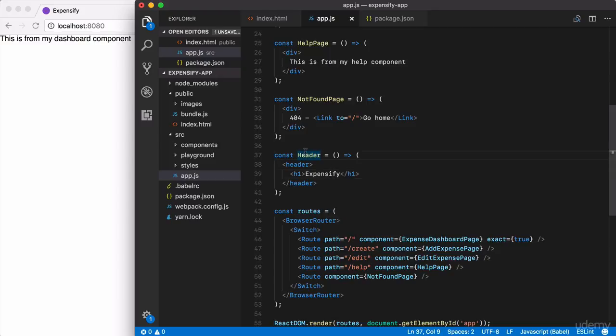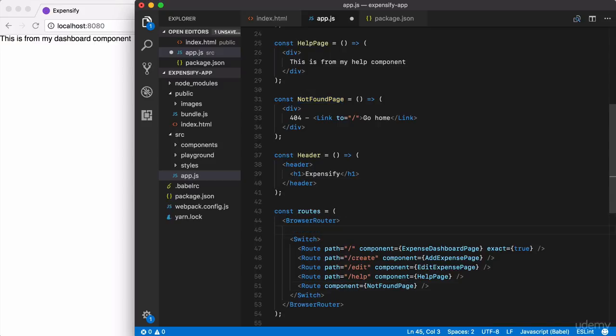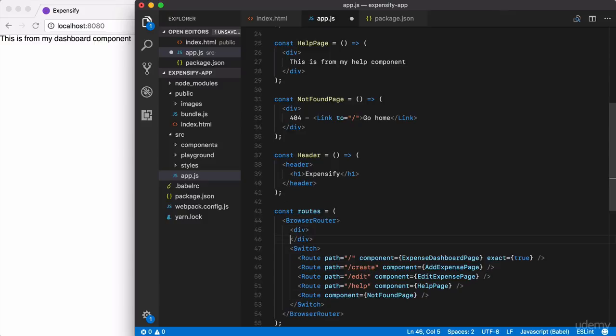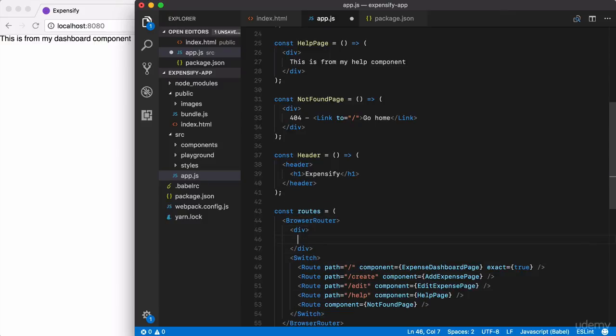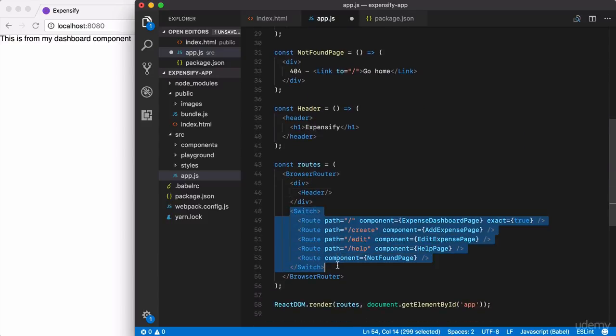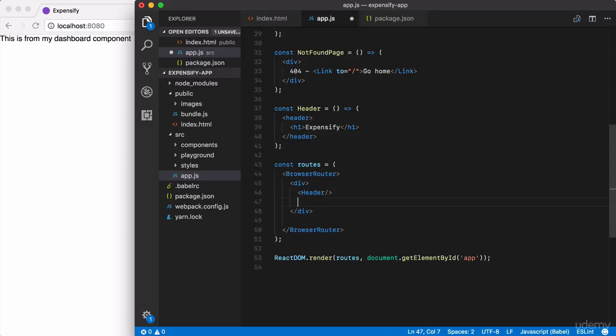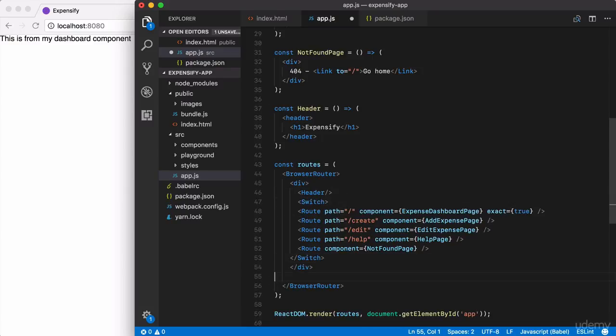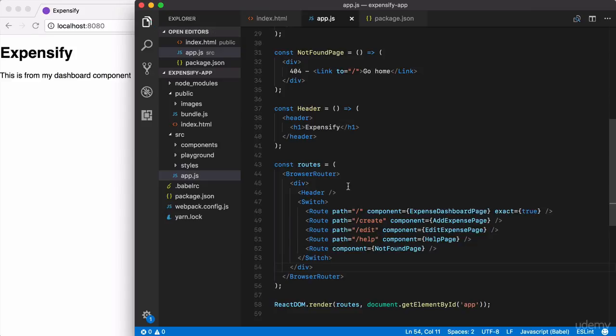So the goal is to render header not on any individual page, but on every single page, including the not found page. So how are we going to get that done? Well, we could actually just dump an instance of it right here before switch. That would cause it to show up on every single page. Now remember, browser router needs a single root element. So what are we going to do? We're just going to make an empty div. We're going to put an instance of header inside of there. And then we're going to take our switch, all that code, and we're just going to put it right alongside of header. Now we are still conforming to the API while adding a header into our application.